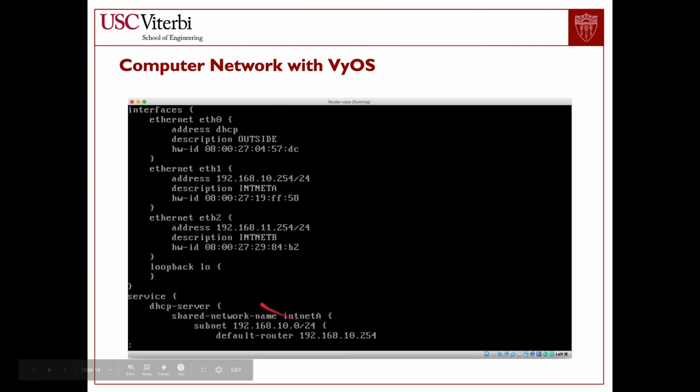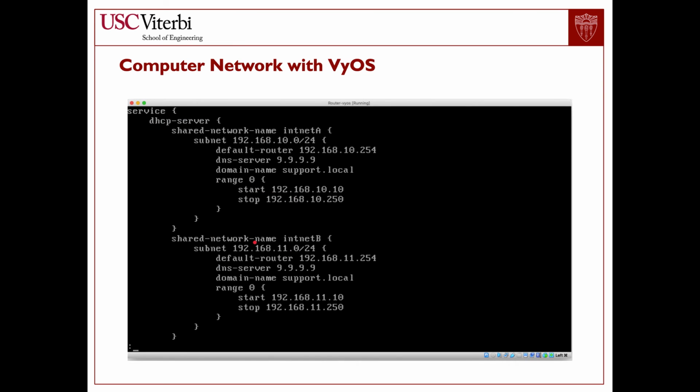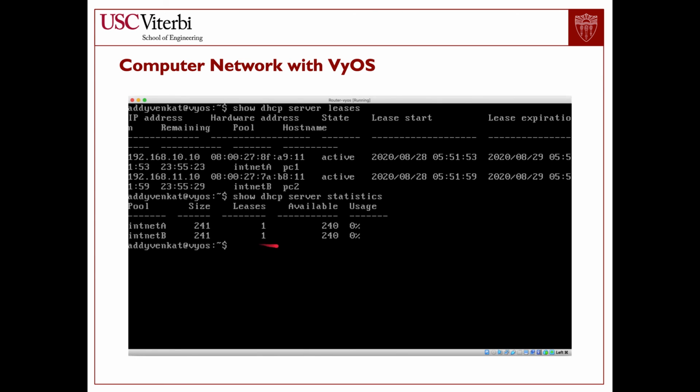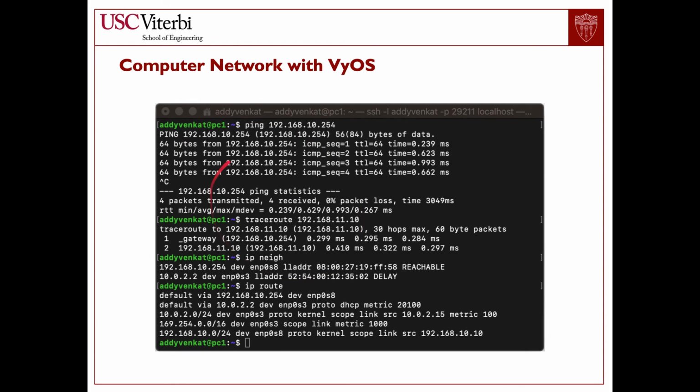So these are the screenshots for the demo video that I took. This shows my configuration settings for the router, the DHCP server, the assigned IP addresses for the clients, that is PC1 and PC2, and the check of whether the connection has been established, same way as before.